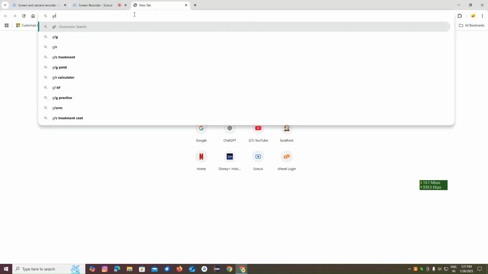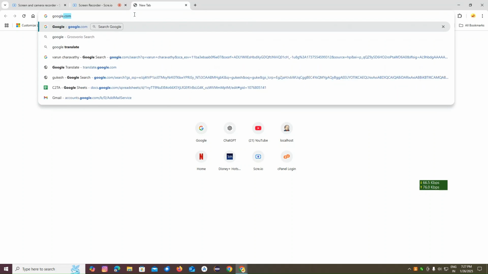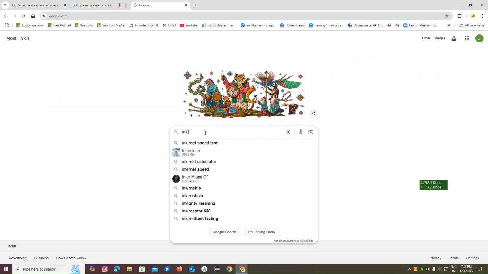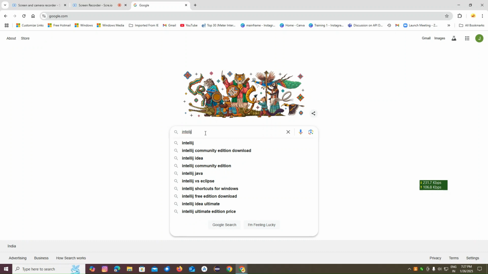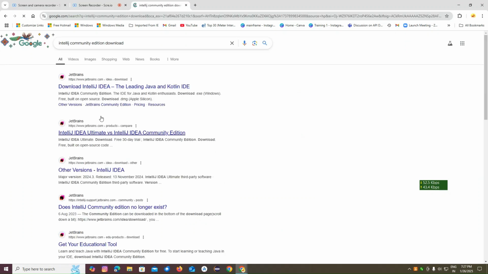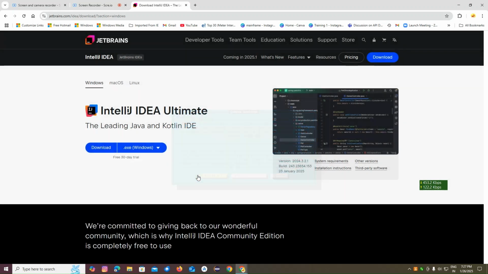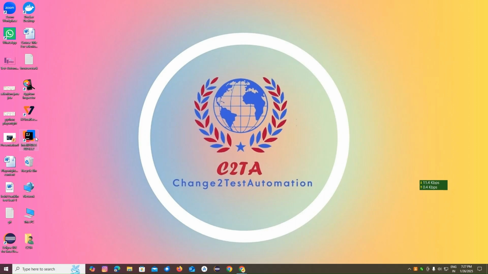I already have it on my machine. So we need to download IntelliJ, the IntelliJ Community download. You can go to the JetBrains first link and download the exe file. After that, click the exe file. It's a normal installation procedure. You'll get the icon on your desktop. It asks whether to keep an icon on the desktop. If you agree, it will be installed.